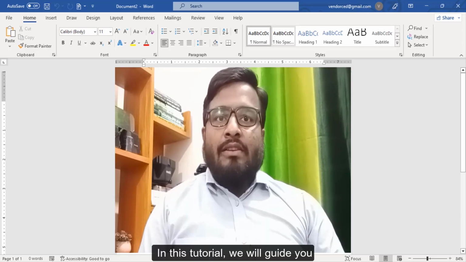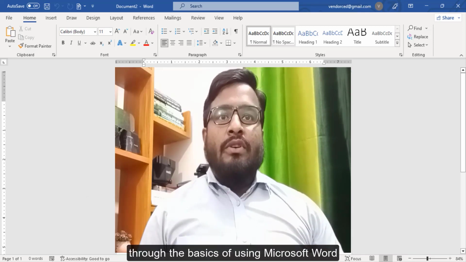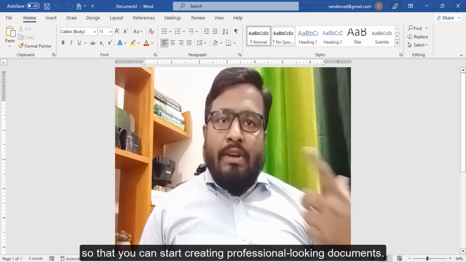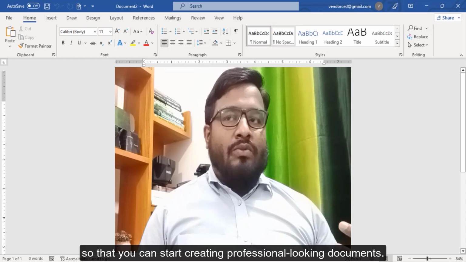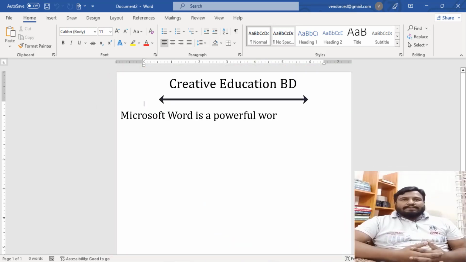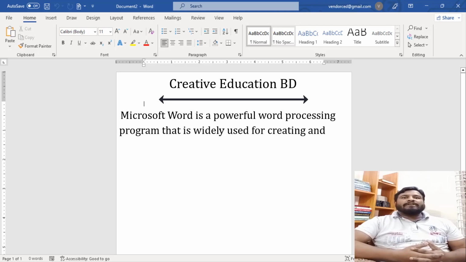In this tutorial, we will guide you through the basics of using Microsoft Word so that you can start creating professional looking documents. Microsoft Word is a powerful word processing program that is widely used for creating and editing documents.